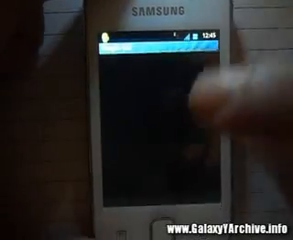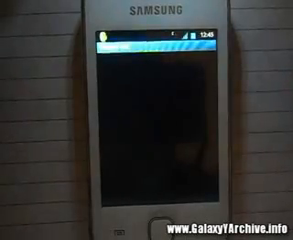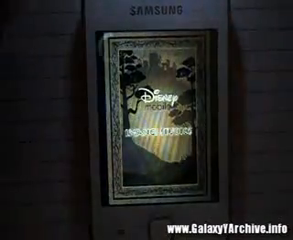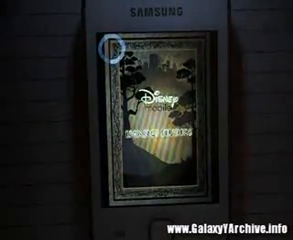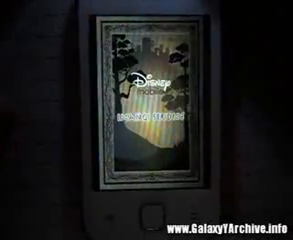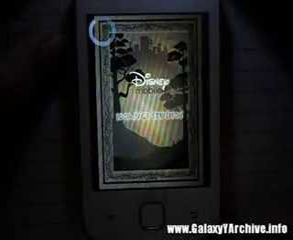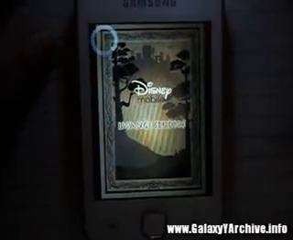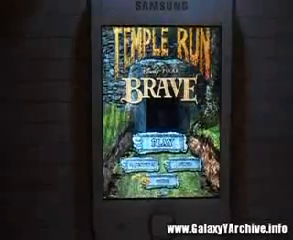I cannot show you Grand Theft Auto 3, so you can just try it out for yourself, because you need to download additional data now, and I really can't be bothered, so sorry for that. I'm just going to demonstrate with Temple Run Brave. And here we have it.